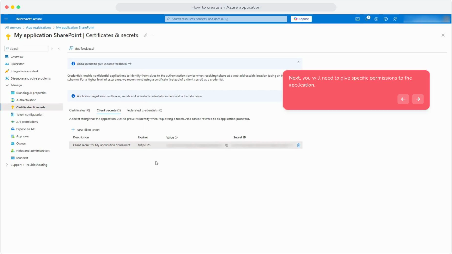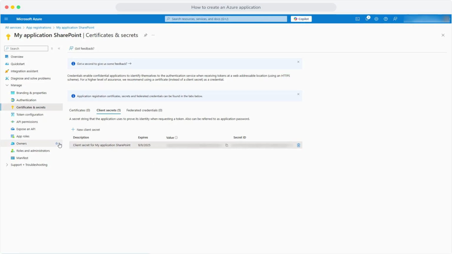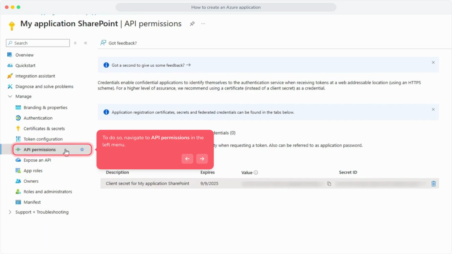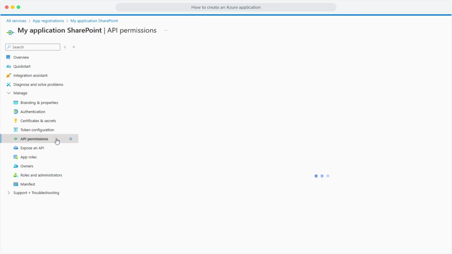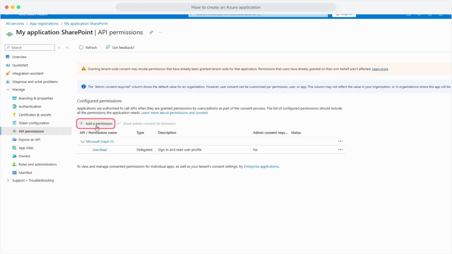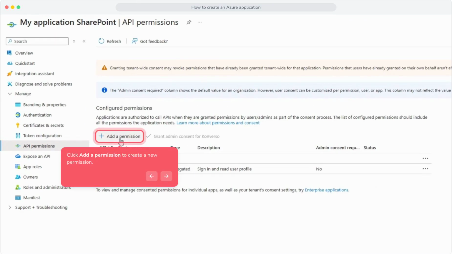Next, you will need to give specific permissions to the application. To do so, navigate to API Permissions in the left menu. Click Add a permission to create a new permission.